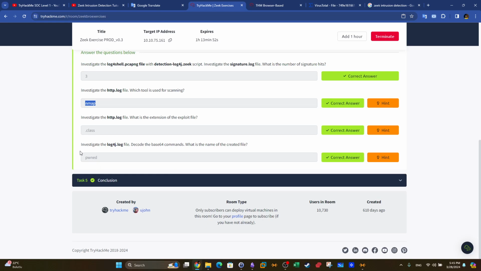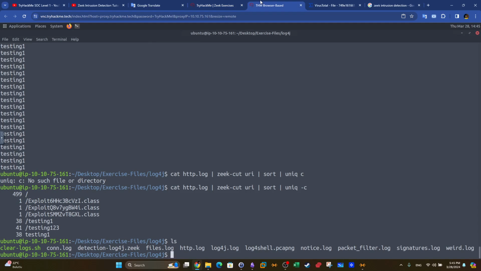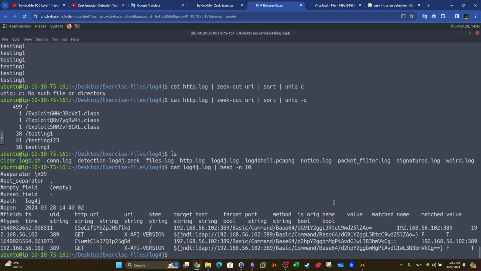And the last question here: investigate the log4j log file, decode the base64 commands. What is the name of the created file? So now we investigate the log4j file. Head -n. Okay, indeed we have base64 strings. To extract them, we're gonna have to extract the related field. Looks like it is matched value or value. Let's extract both.